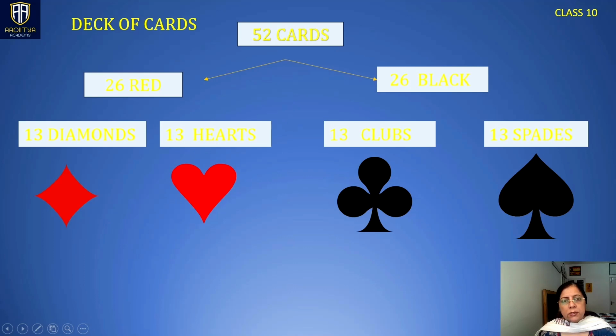The next one is very interesting and very useful because most of the children are not very sure about the cards. So try to learn it this way. We have 52 cards in a deck of cards. Out of 52 cards, the first separation of the cards can be done on the basis of their color. Half of the cards are red and half are black, so 26 are red and 26 are black. Just break the deck of cards into 2 equal halves, 26 red, 26 black.